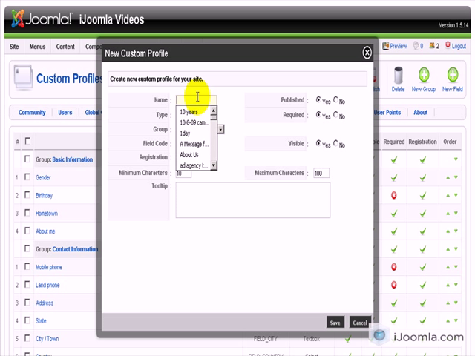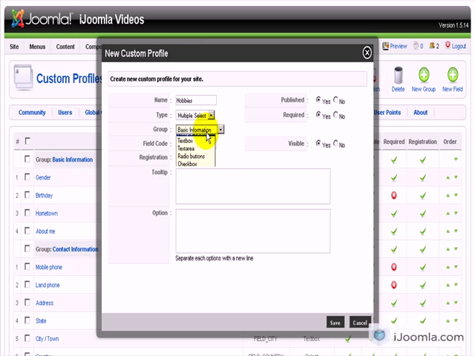Let's call it hobbies, because people usually have more than one hobby and we want to allow them to select more than one. We're going to choose multiple select here and the group about me. Let's call it hobbies, the field code. Now the tooltip is what is going to show when they click on the information icon or when they hover it. So let's say, let us know what you like to do in your free time.